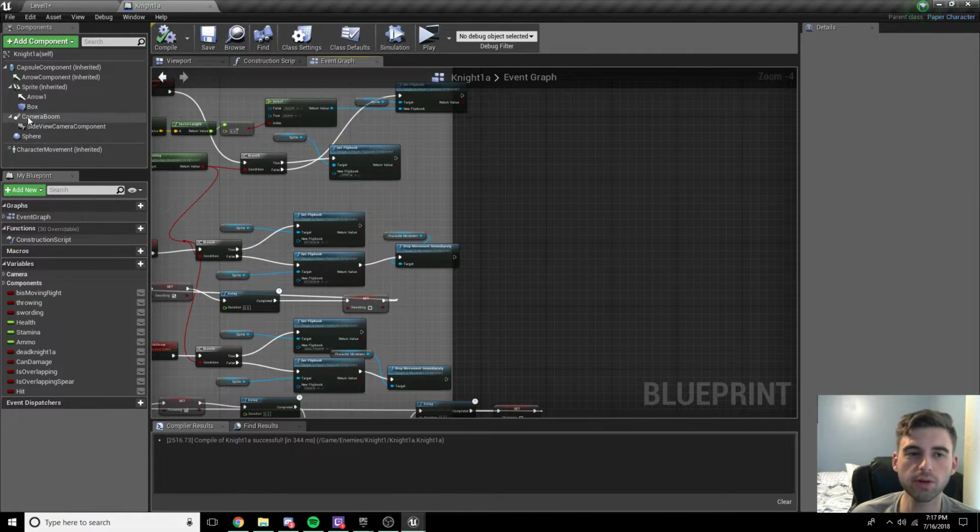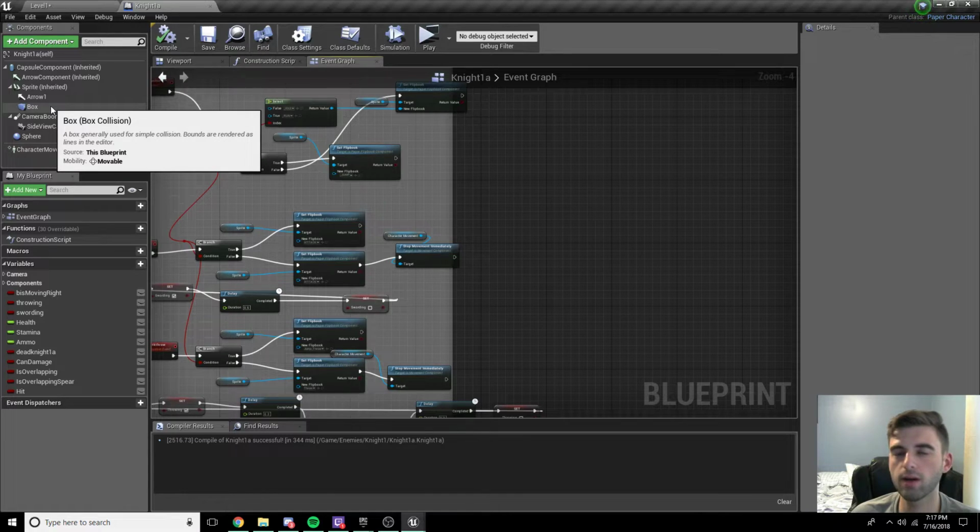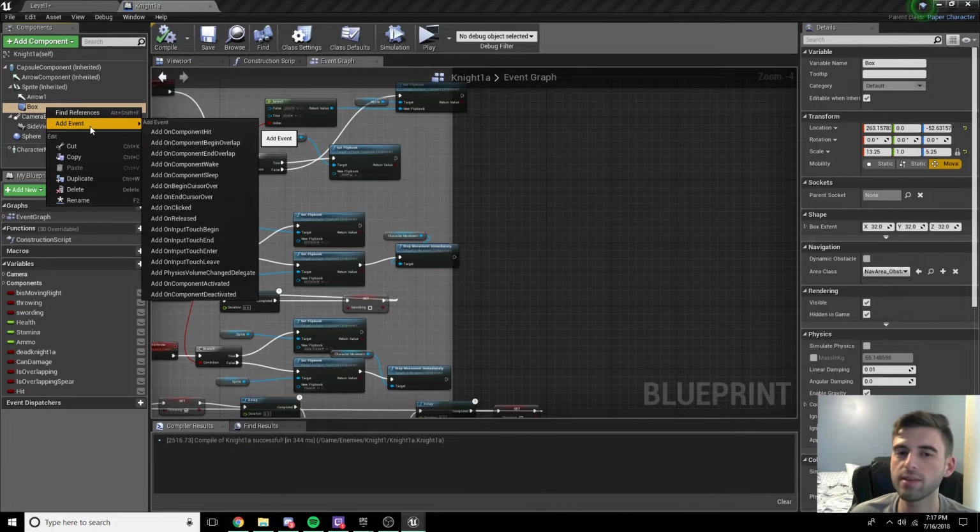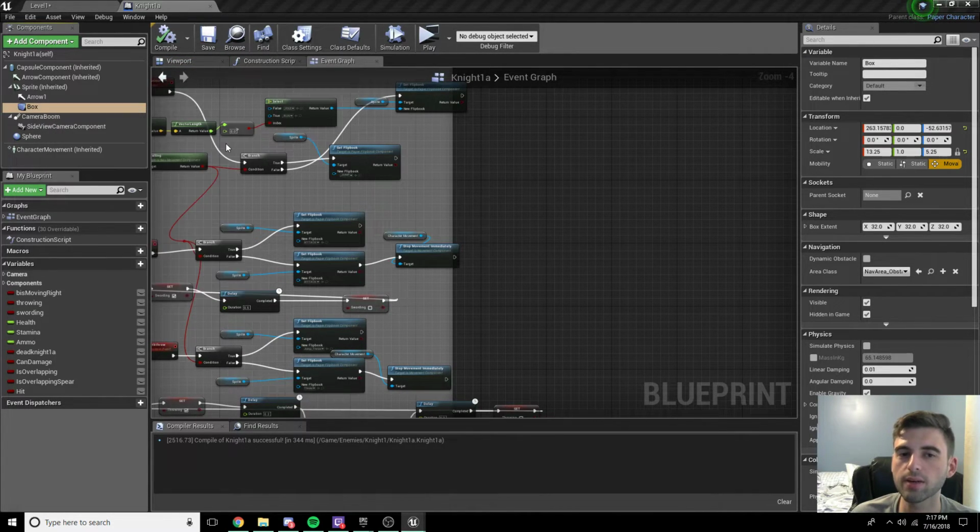What we're going to do is click on this box overlap, which is basically the spear indication where the spear is hitting the player. We're going to right click on that, and we're going to add an event. The event we want to add is On Event Begin Overlap.